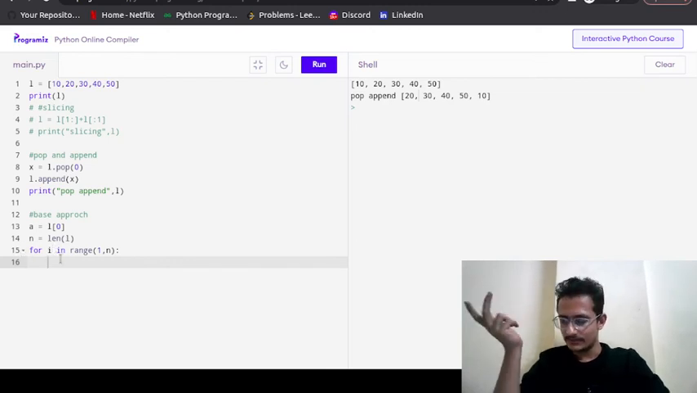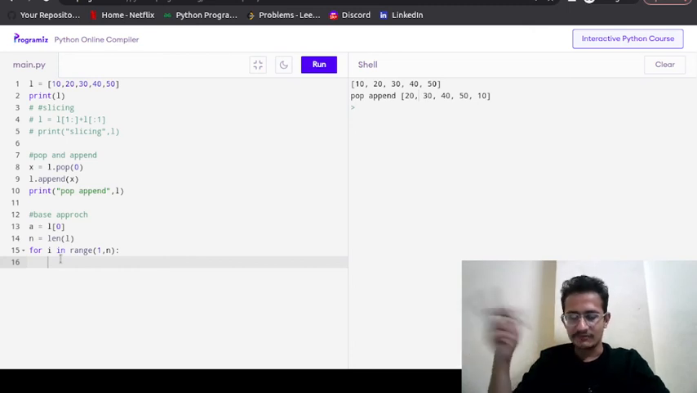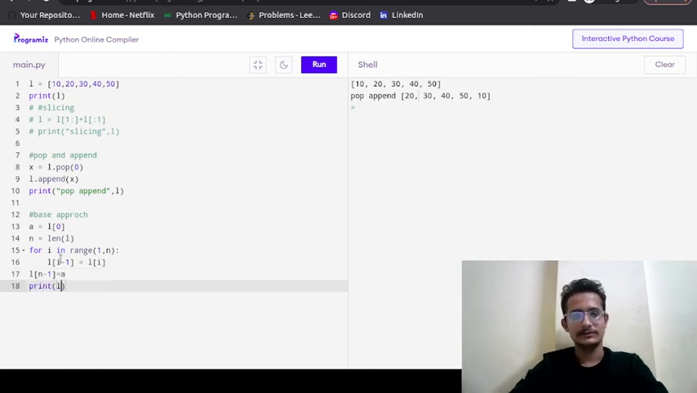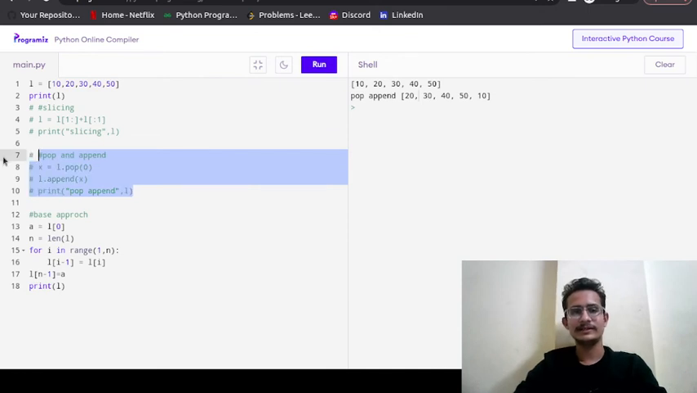we were copying the element. So L of I minus 1 equals to L of I, and once all this is done, L of n minus 1 equals to A, and then we will print L. Perfect. So I am commenting this code, so it will not work. So as you can see, this is the answer.